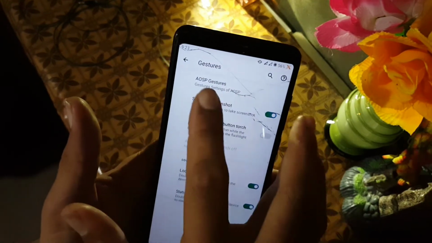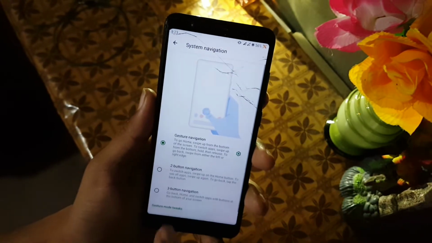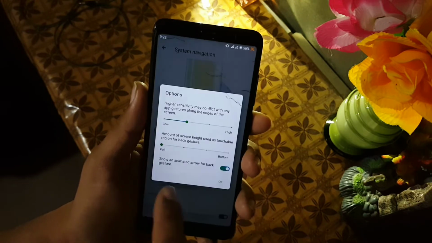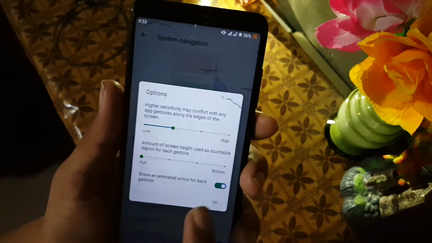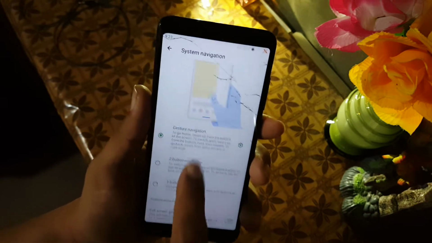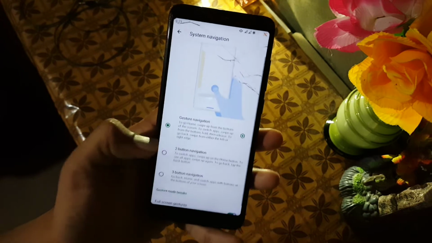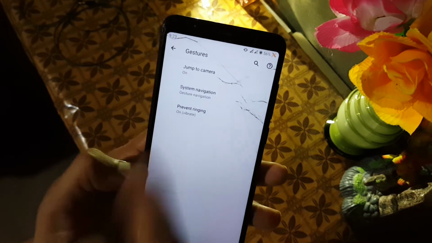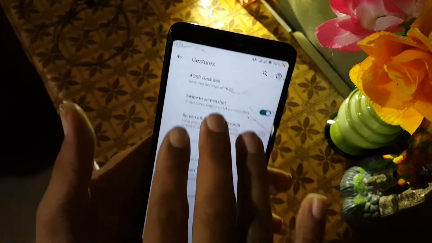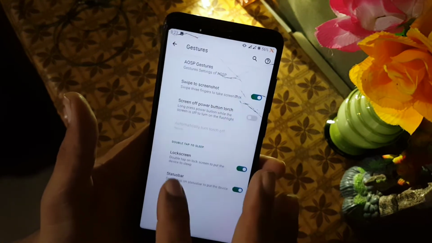In the gestures we have OOS gestures. In the OOS gestures we have jump to camera, system navigation bar. From here you can change the system navigation bar settings, like you can also check advanced options, and you can also enable the full screen gesture. It will hide the pill and you can get the seamless full screen display. Then we have the prevent ringing. After it we have this swipe 3 fingers to screenshot and some double tap to sleep gestures.